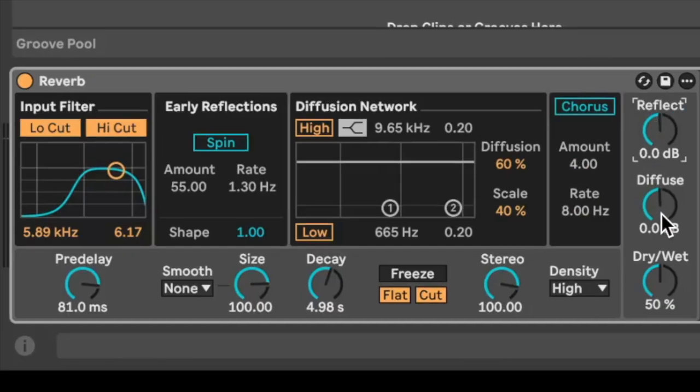Now we also have diffuse and reflect. So when you think about reverb, there's the sound that's coming back at you, and then there's the sound that is dispersed into the air. Our reflect is the first reflection back to us. And then if I turn that all the way down and I turn diffuse back on, diffuse is more of the blur that we get from using a reverb.